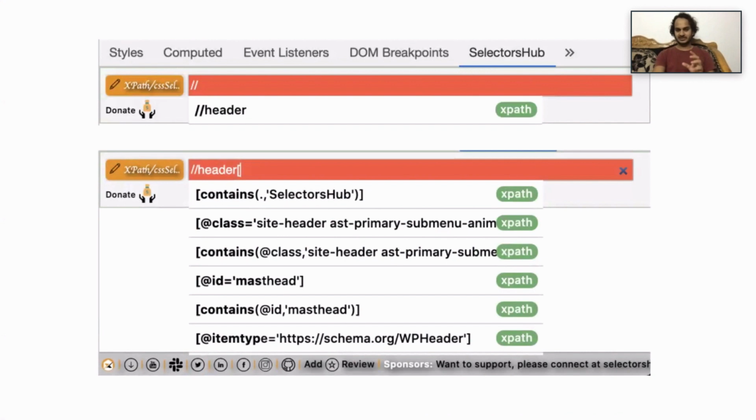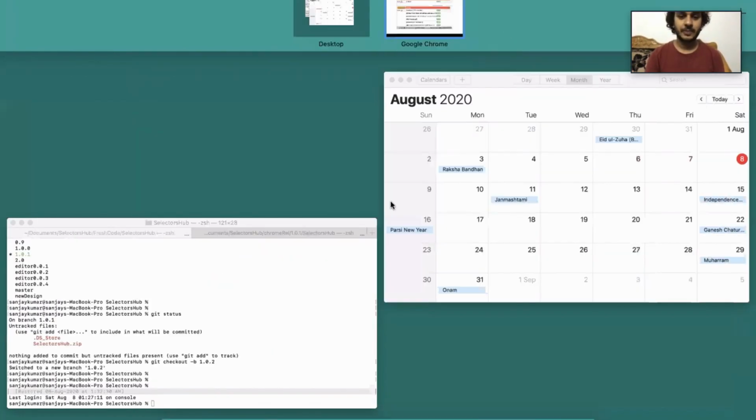Here you can see the magic. As soon as you start typing, you just have to type 1 or 2 characters. Say you type just a double forward slash, it will immediately suggest the tag name. As soon as you type the square bracket, it will suggest all the attribute combinations, and you can select them and build your XPath. Let me show you how.